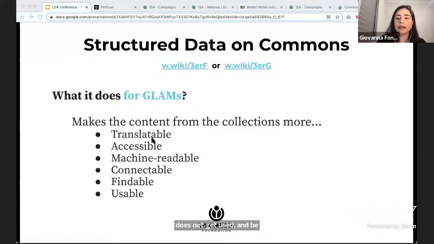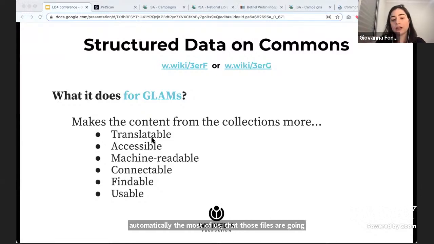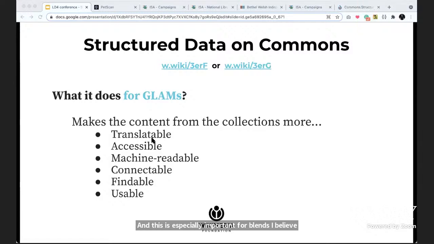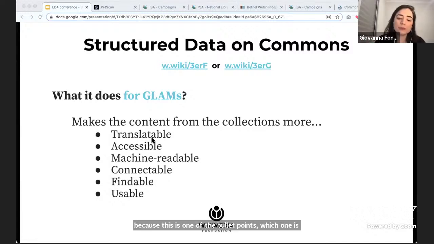And having the possibility to be translated will improve almost automatically the amount of use that those files are going to have. It will also be more accessible for people with disabilities, and expand access for people with visual impairment who wish to access the content available on Wikimedia. And this is especially important for GLAMs, I believe, because this is connected to the overall thinking of GLAM institutions, that they want to be more accessible overall on the internet.